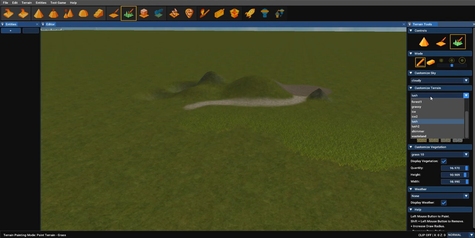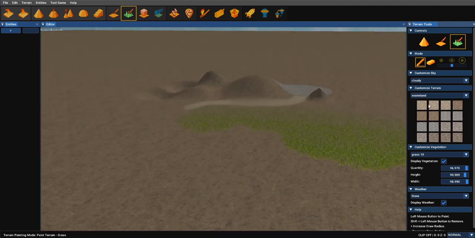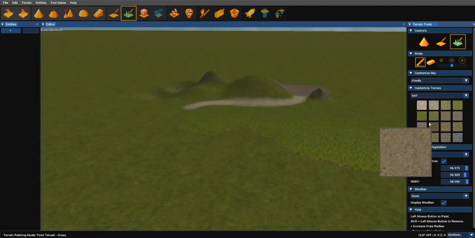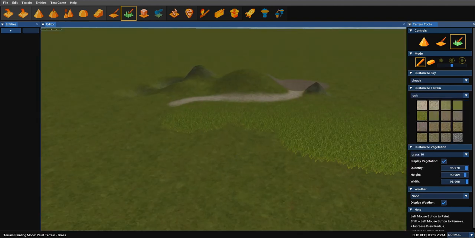And to complete the set, we have customized terrain. So we're currently looking at lush. We can change that to a forest floor. But we'll just set it back to lush for the purposes of this sneak peek video.